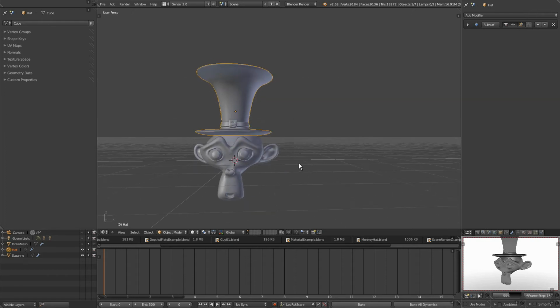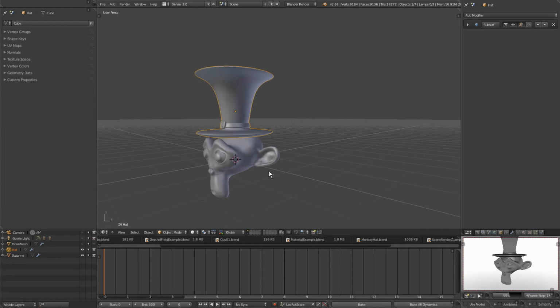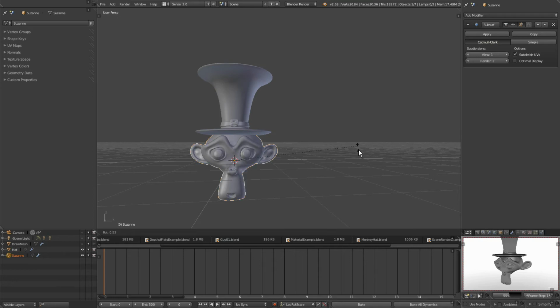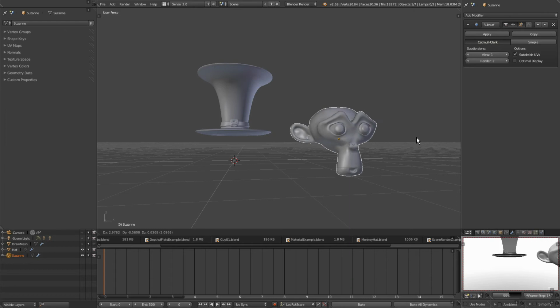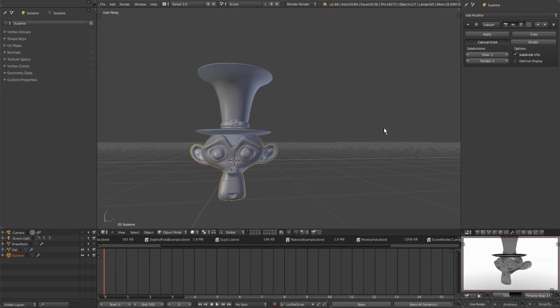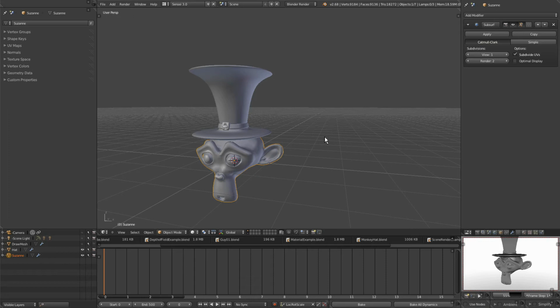So it would be nice if whenever I moved the monkey, the hat would follow exactly like the monkey moved. So currently if I click on the monkey and I hit R to rotate, you'll see the hat doesn't move. If I hit G to grab, the hat also does not move. So I'll hit Control Z to undo those things.